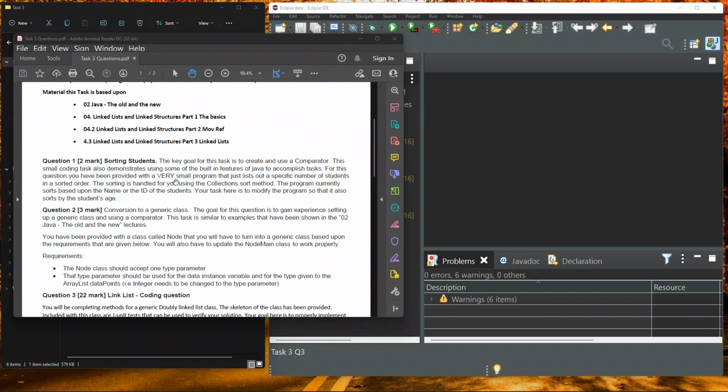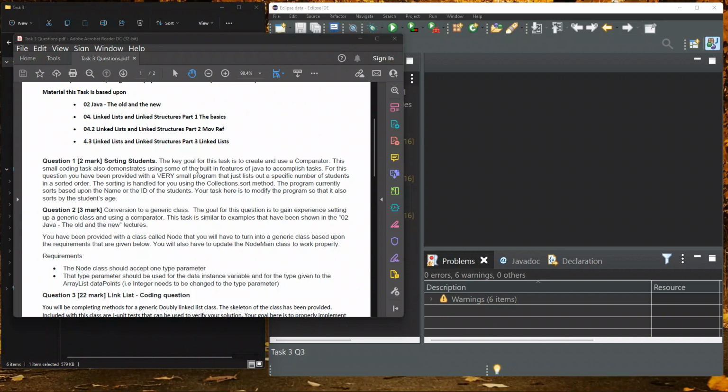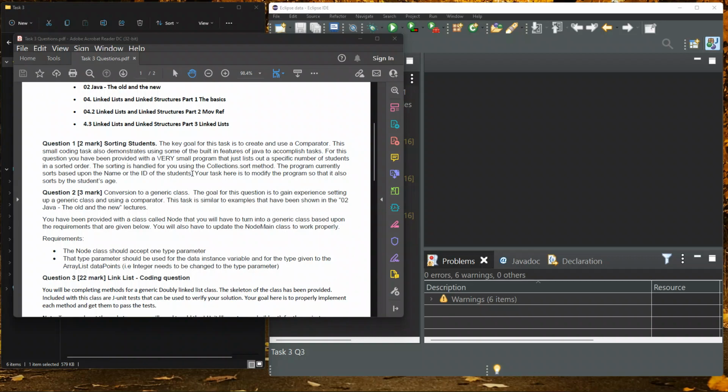The first one is a very small program with small modifications where you have to go in and add a new feature to it. This is practice to get you creating your own comparator and then giving it to a piece of code that needs to use it.